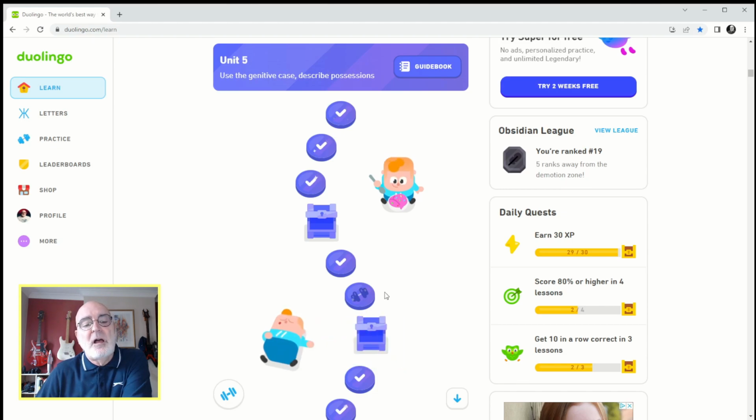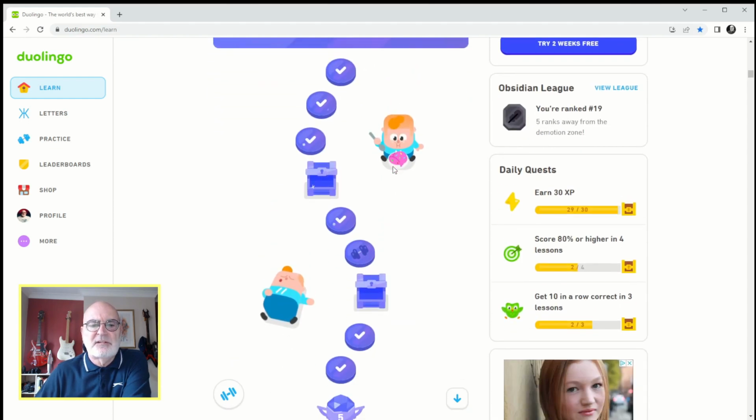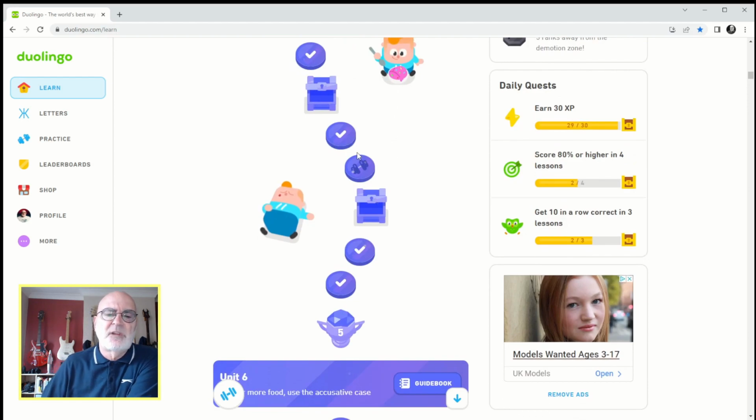I tend to go through units that I'm working on, but I also come back and recap on previous chapters or units, and these ones are quite useful because I think they cover a lot of the things that you were struggling with. You may have one or two of those in each unit. And this one, we've only got the one, but quite often you'd see two of these. Again, there's a reward chest there, a couple more lessons.